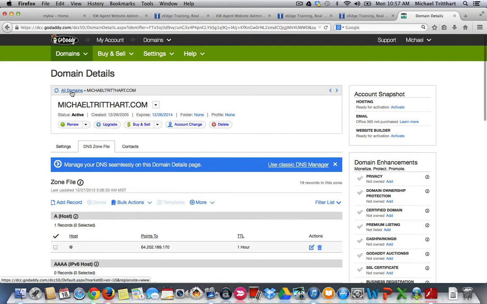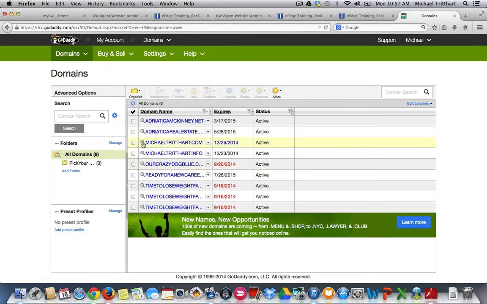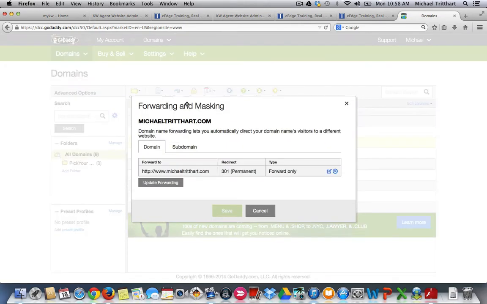Now, you're going to save that information, and then you're going to come up here and you're going to go to where it says All Domains. And when you click on All Domains, you're going to see where it says michaeltrithart.com. Check that box right there, which activates the toolbar above. You're going to mouse up to where you see the forwarding arrow, and you're going to hit Forward Domains. Then you're going to update the forwarding.